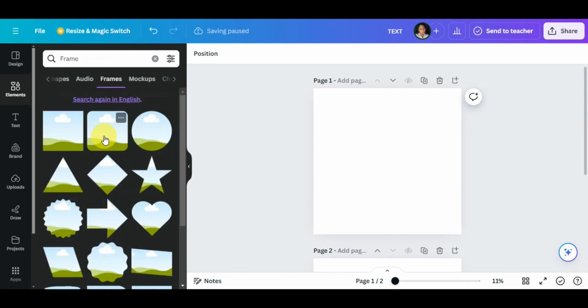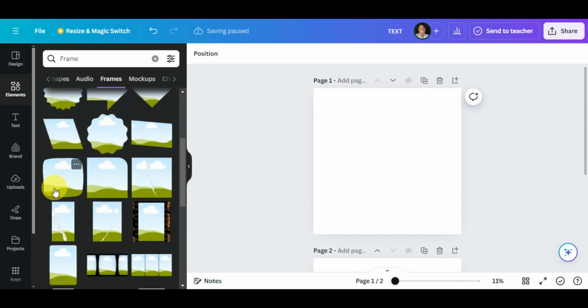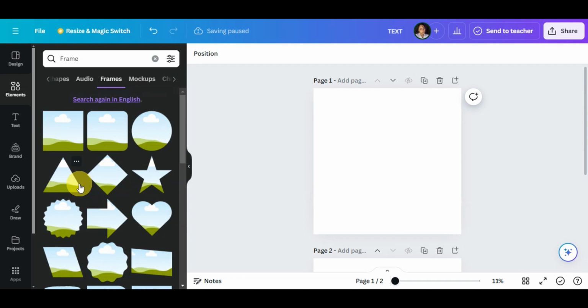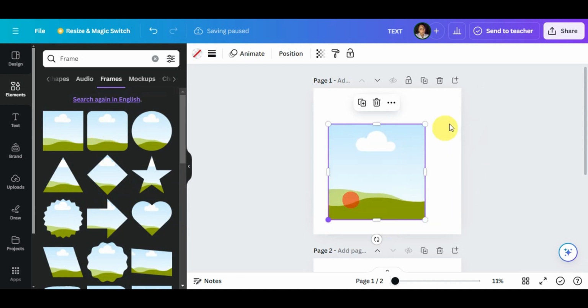And as you can see, we could try to use this one, the square one with a round corner, or this one. So you'll just need to choose which one you prefer that has a round corner. For example, we're going to use this one. We'll just make this a little bigger.